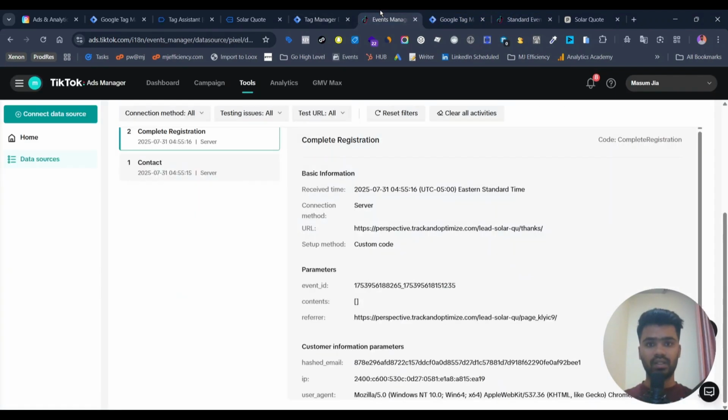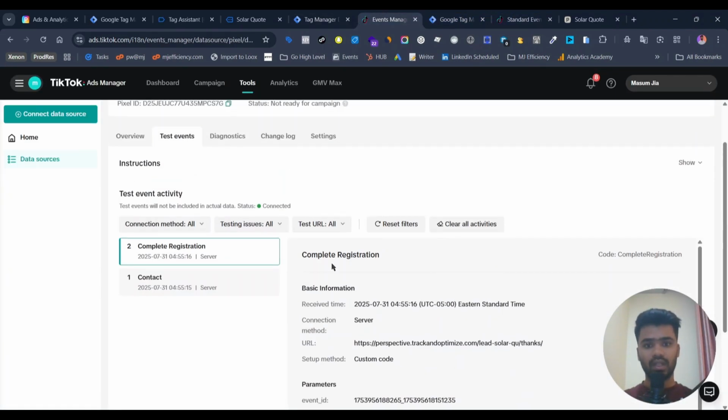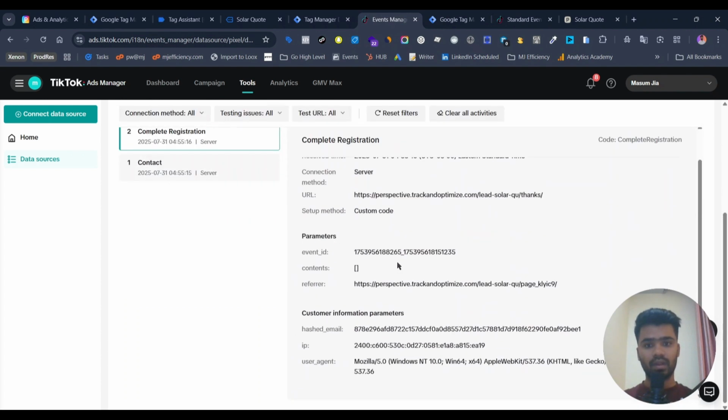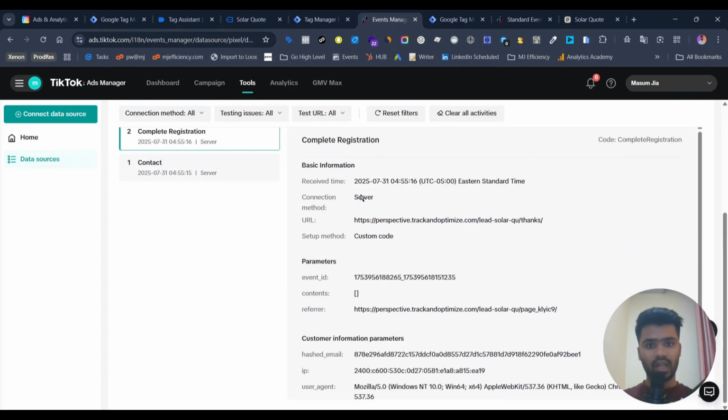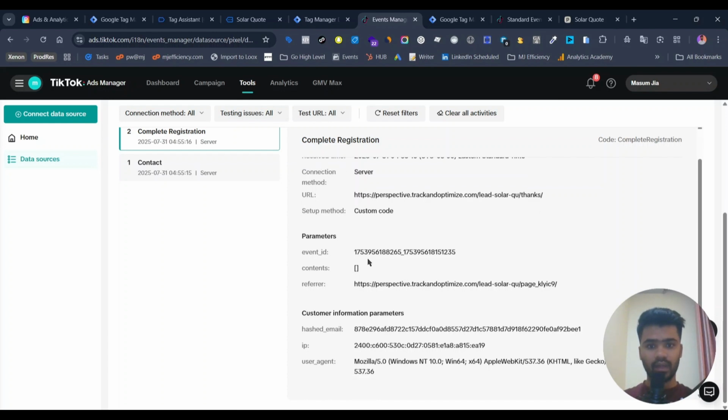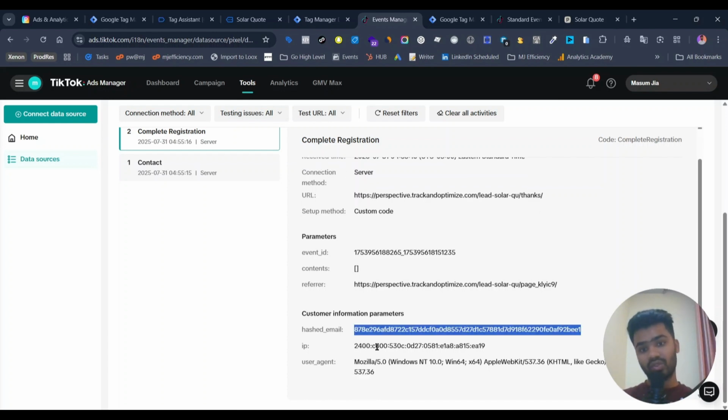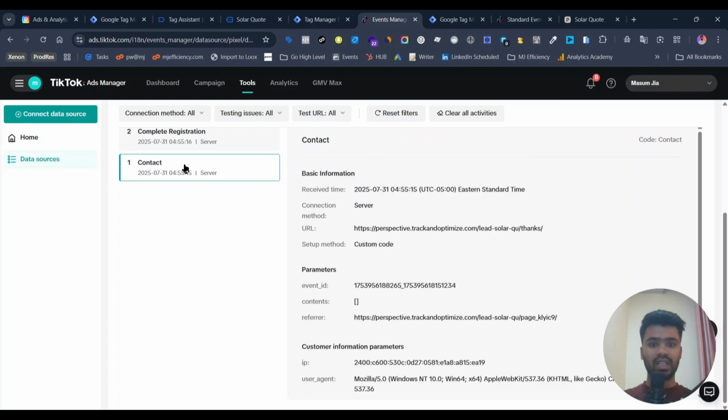So I'll go to event manager. Okay, now you see the complete registration is having connection server, hashed email. That's what we send from our server side, like email and phone. As we are not collecting phone from that form, the phone is not sent to TikTok, but we are receiving the email and it is being hashed and sent to TikTok, and as you can see, it's being received. But for contact, there is no option to send the email or the phone number, whatever data the customer is sharing.